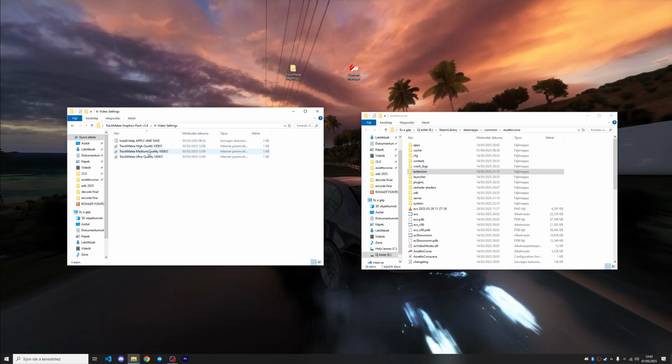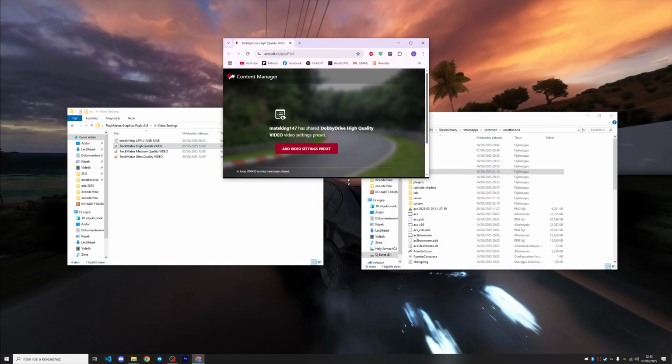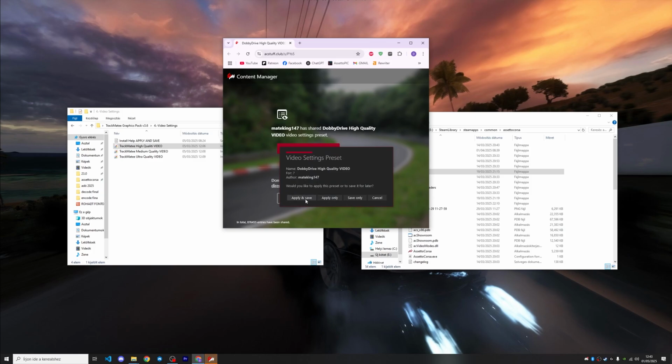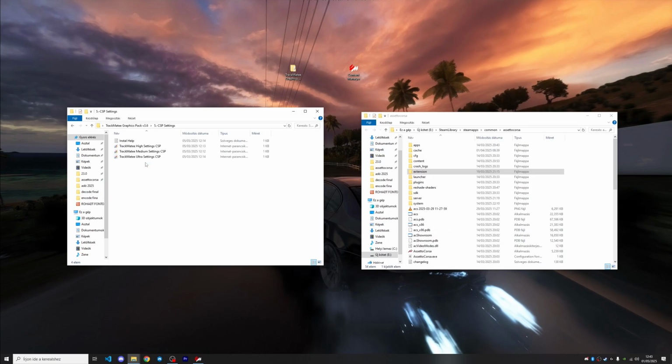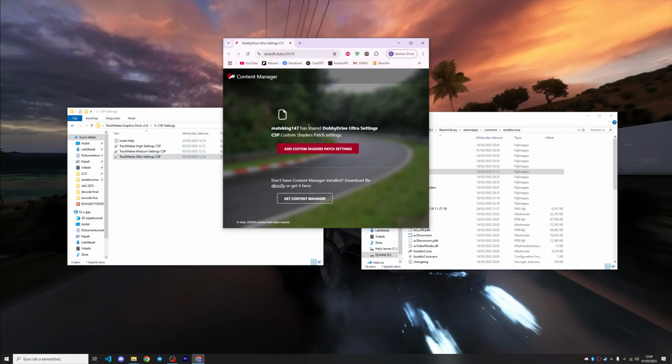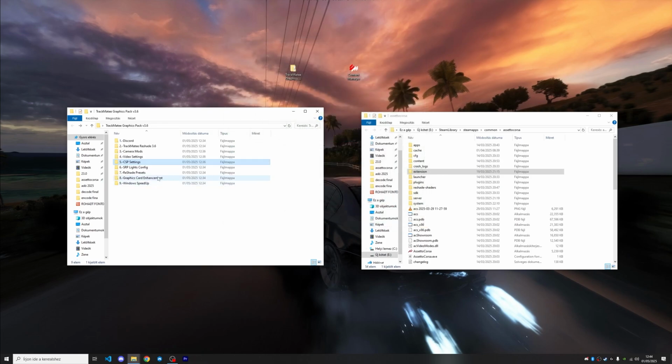Video settings. If you have got a good PC, you can choose the highest quality video settings. All you need to do, go to this one. If you go to this window, you need to apply and save. Close it. Go to GPU settings, go to ultra settings, apply and save, close.